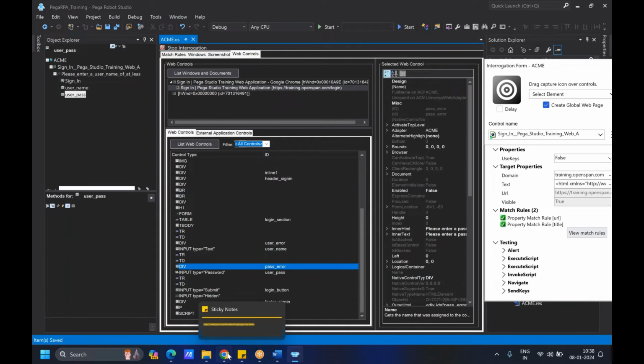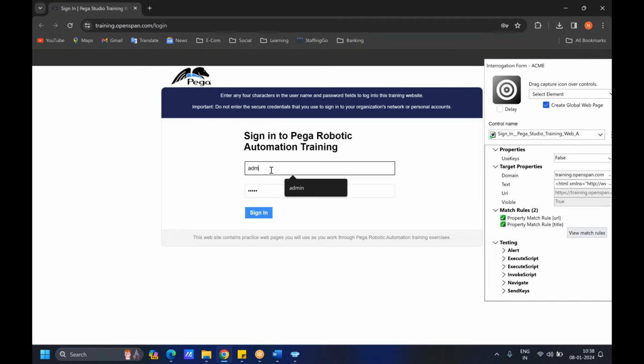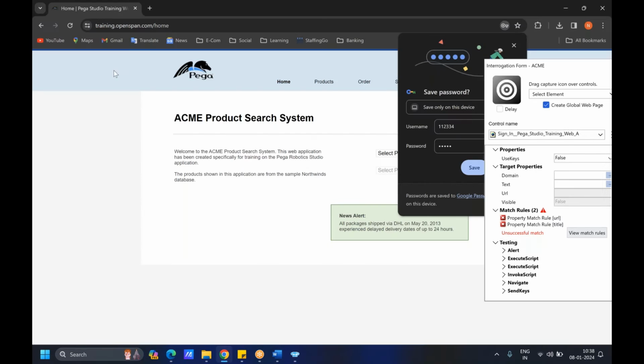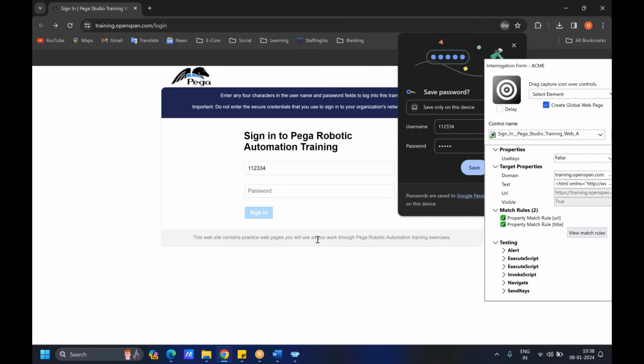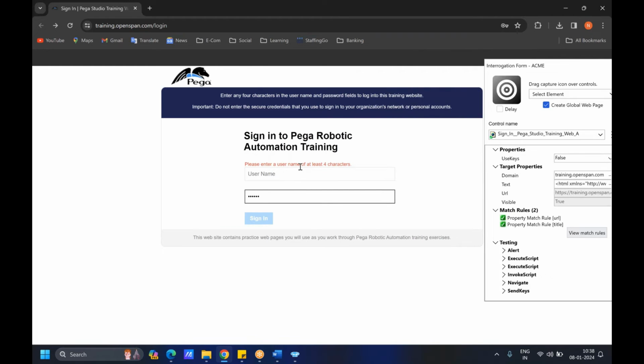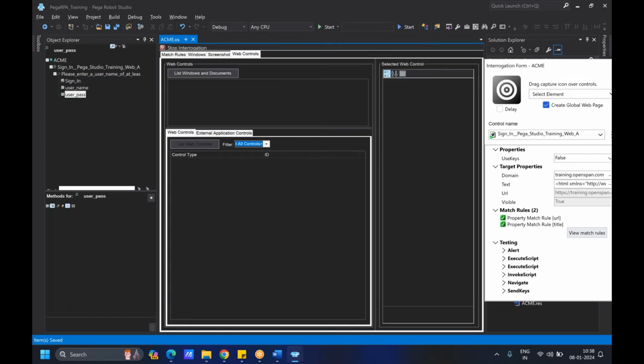So let's say here you have given a wrong username. It should give an error. So that is related to this. See the error. So this is the error.